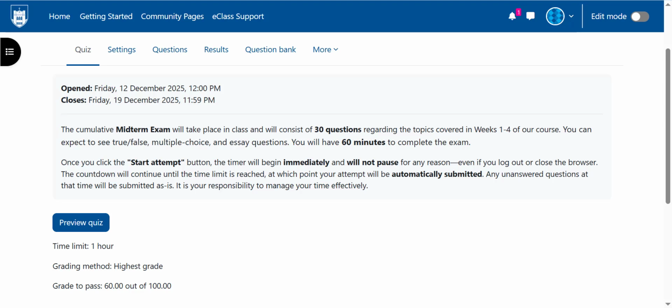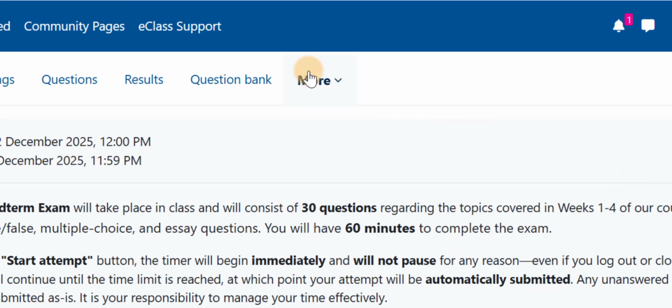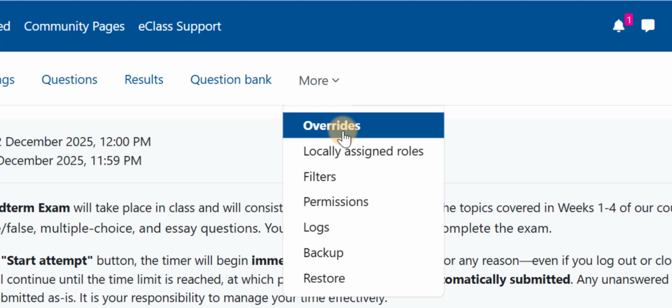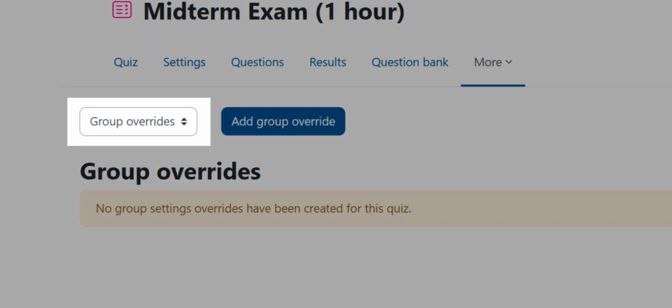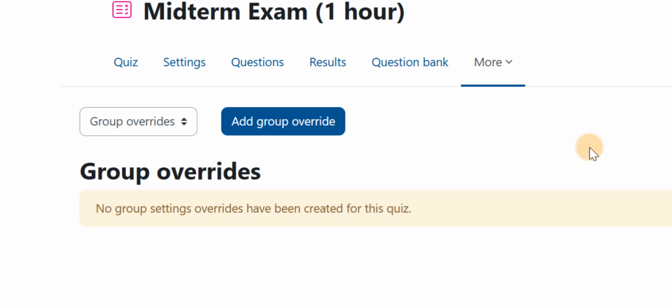For this example, the quiz time limit is already set up to be 60 minutes, and with the group override, we will set different times of day and days of the week for the quiz to be taken. To begin, click More, and then Overrides. On the following page, you will need to select Group Overrides, and then to create the first override, click Add Group Override.